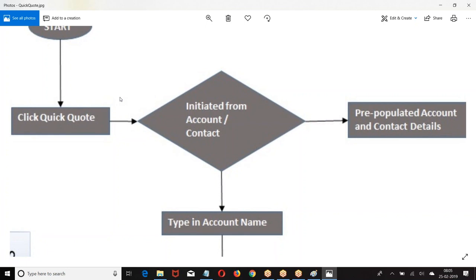Is the quick code clicked from account or contact? If it is initiated from account, go to the account record, click, and the contact data comes, the account data comes. If it is initiated from the contact, go to the contact, click on the quick code, and the account data comes, the contact data comes. No, it is not. Click on that tab. When you click on the tab, type the name. When you are typing the name, autocomplete will give you suggestions. If any one of the names is matching, select it. When you select it, go and find the account and update it. If the account has any content, get the content and update it.